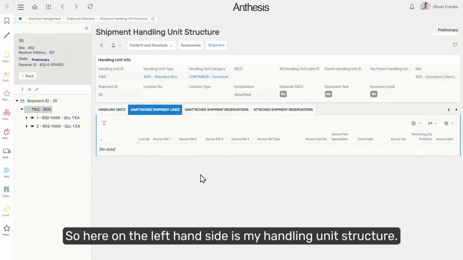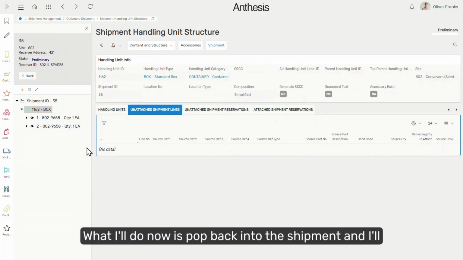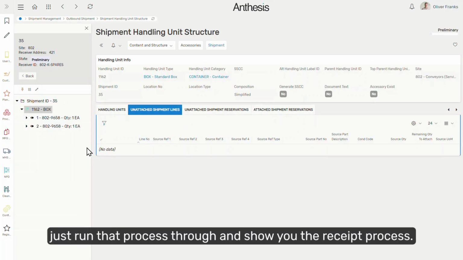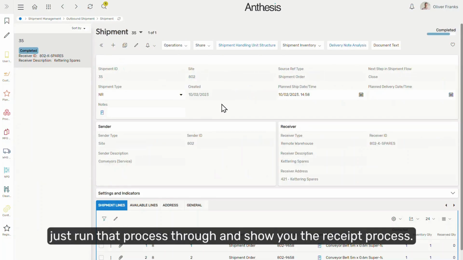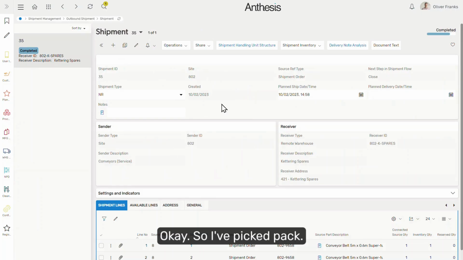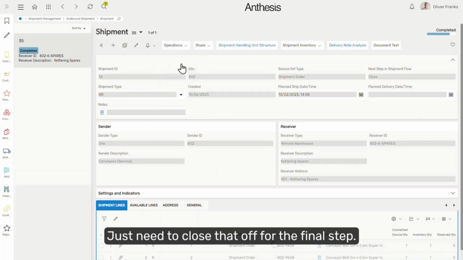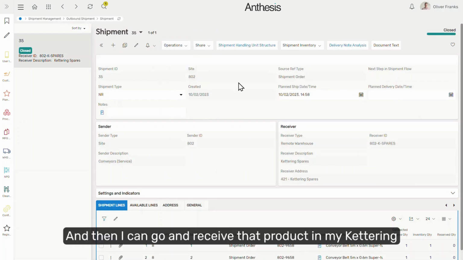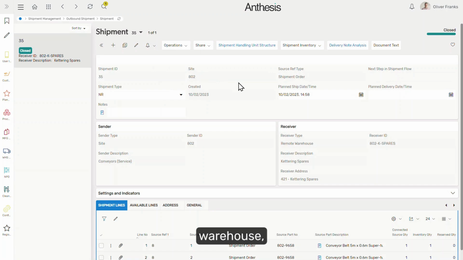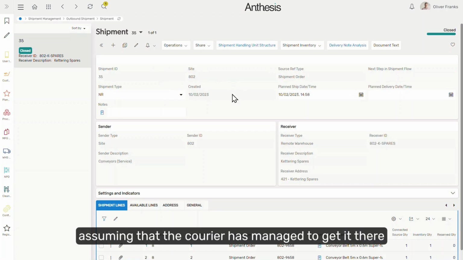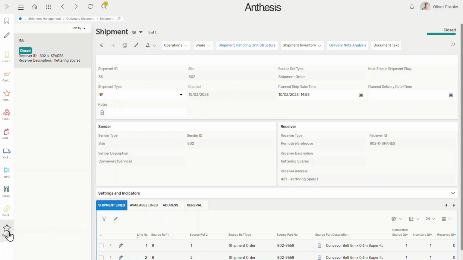So here on the left-hand side is my handling unit structure. What I'll do now is pop back into the shipment, and I'll just run that process through and show you the receipts process. Okay, so I've picked, packed, and delivered my shipment here. Just need to close that off for the final step, and then I can go and receive that product in my Kettering warehouse, assuming that the courier has managed to get it there in time.